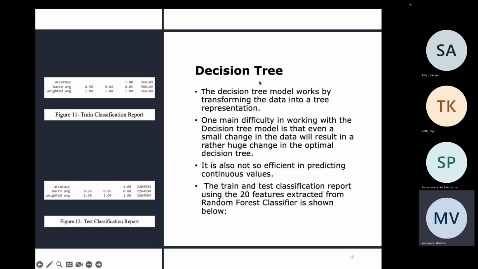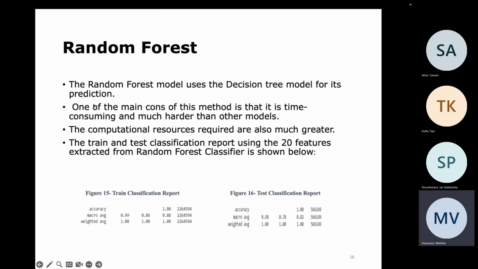So there is the decision tree. This model works by transforming the data into a tree representation. One main difficulty in working with a decision tree model is that even a small change in the data will result in a rather huge change in the optimal decision tree. It is also not so efficient in predicting continuous values. The train and test classification reports using the 20 features extracted from random forest classifier are shown here, which show 100% accuracy.